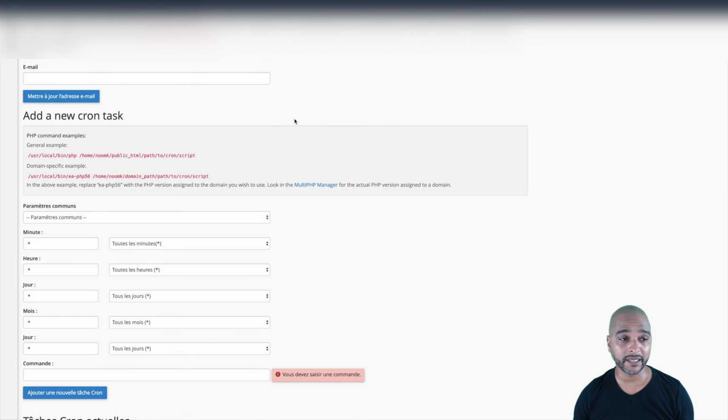Okay, so this is the cPanel I'm using. Well, first of all, except for the title that says add a new cron task, the rest is not in English, so my apologies, but it's really the same interface, so you can follow along by just looking at your screen, and you don't need to do much anyway. I'm just going to show you.